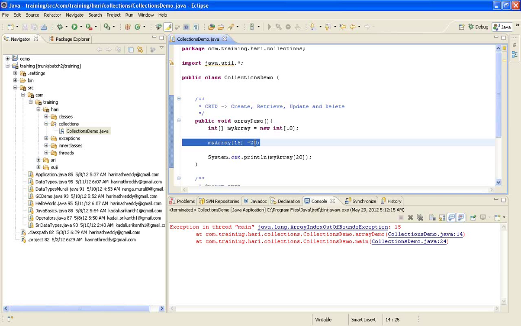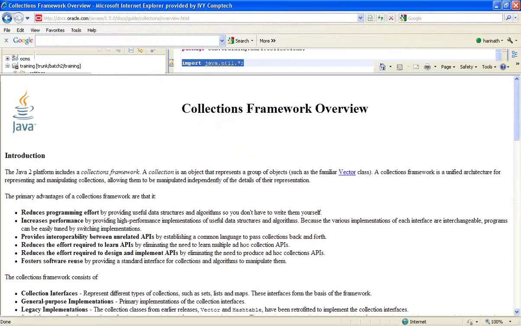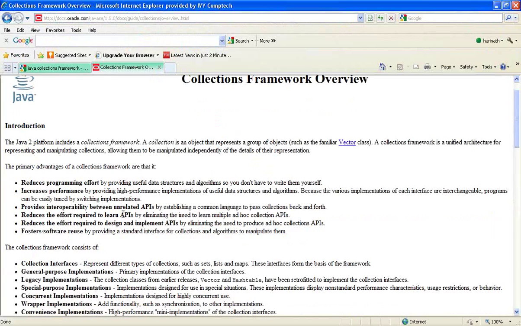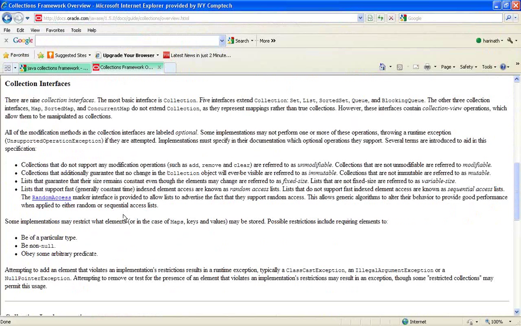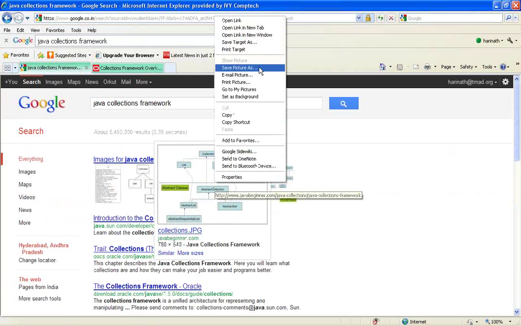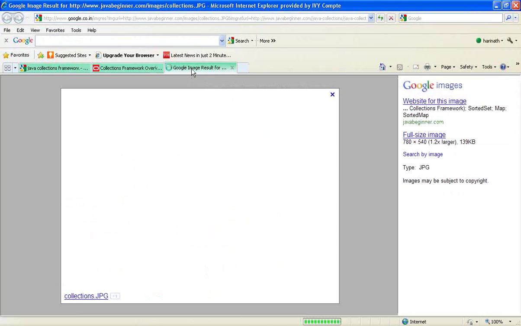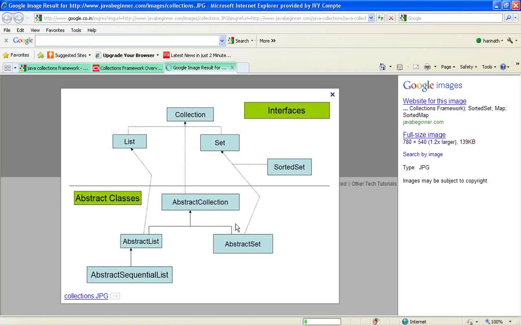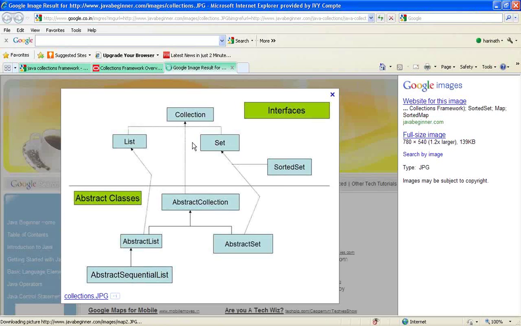So the solution is Java collections. Java collections are utility classes available in a package called java.util. Now if you look at this, I'll just show you a small diagram. This is how the collections hierarchy looks. What we have is a collection is a class. Let me check that.